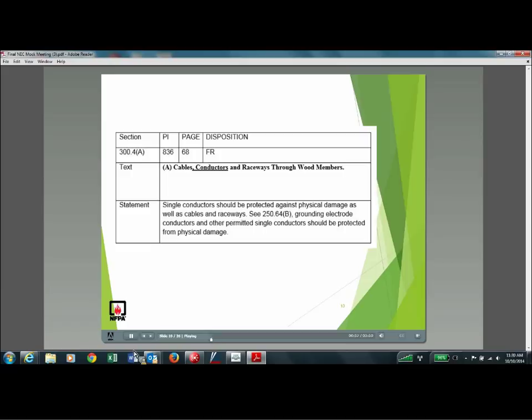Stan, are there any other PIs for 300.4A? Yes, Mr. Chairman. However, the task group is recommending they be resolved. Okay, all right, for the information of the committee, remember we only get one bite at the apple, so we only get one whack at 300.4A. If you disagree with the committee and you want to bring up the merits of any of those PIs, now is the time to do it.